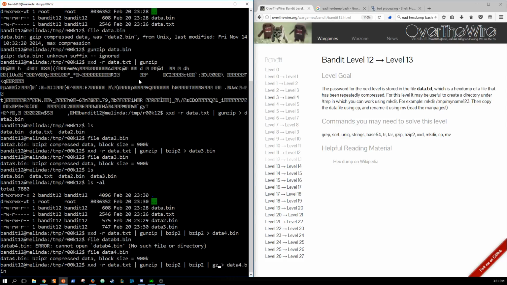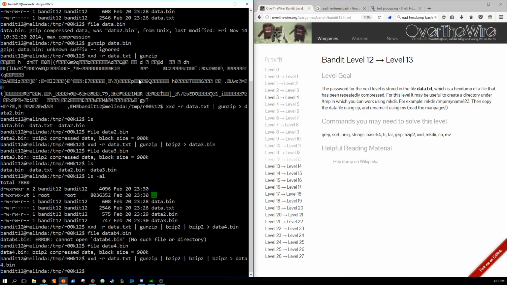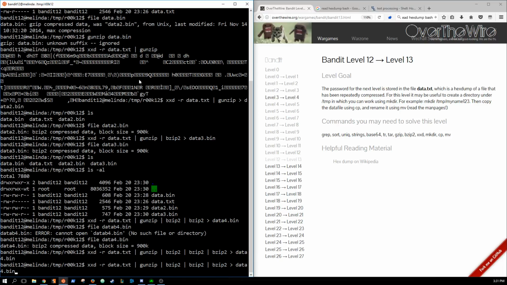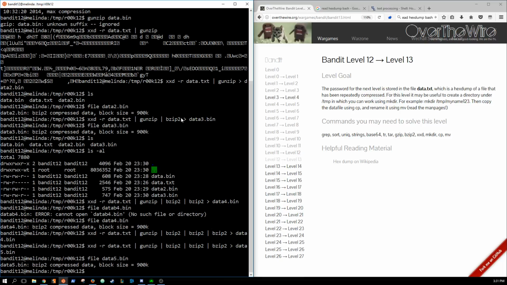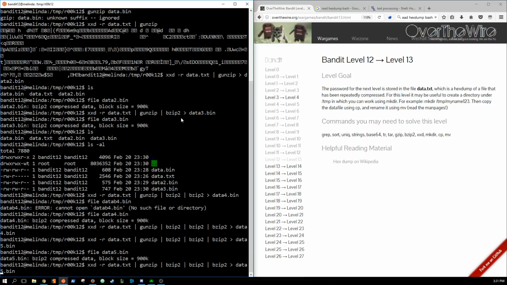So this is probably an instance where, why do I keep doing that? It's probably an instance where, oops, probably shouldn't have done that. Oh well. This is probably an instance where scripting this would be a lot faster and more useful, right? File data5.bin. Why all the bzips?